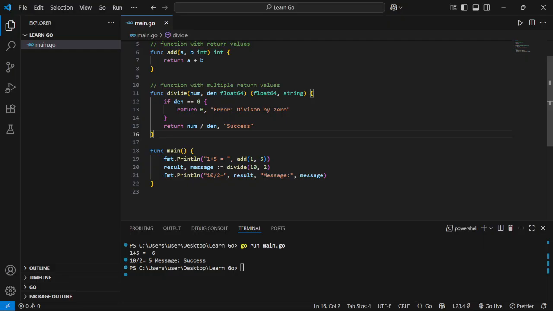We can maybe try doing this with 0, then it returns an error, because it returns a 0 since we told it to return a 0, and it mentions the error, division by 0.